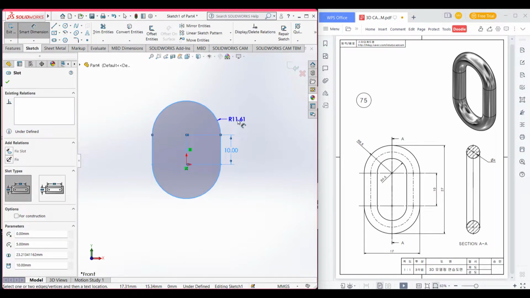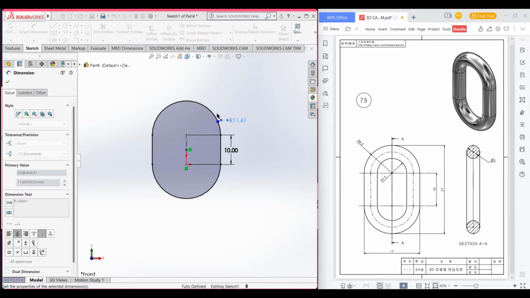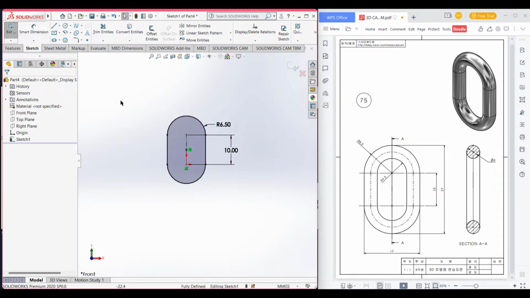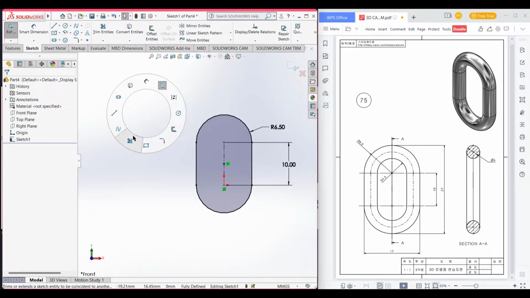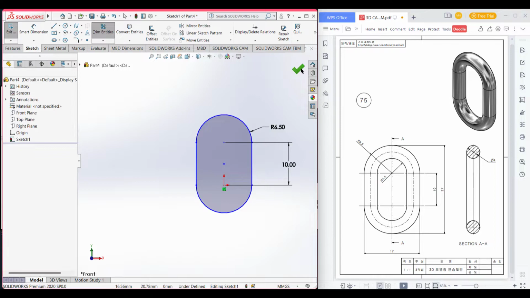and the radius 4.5 plus 8.5 minus 4.5 divided by 2, which is 6.5. Okay, now delete this line. Okay, and exit sketch.